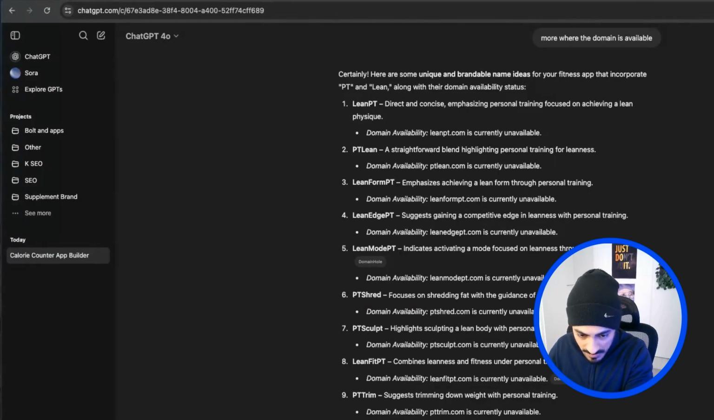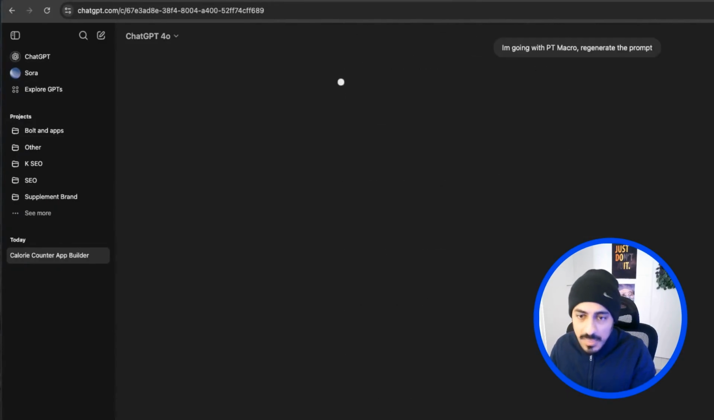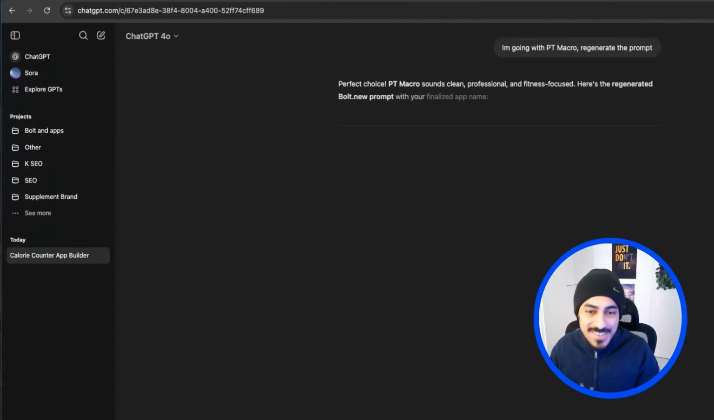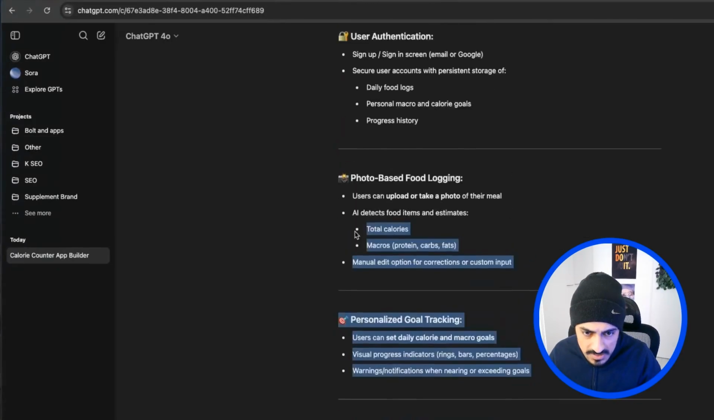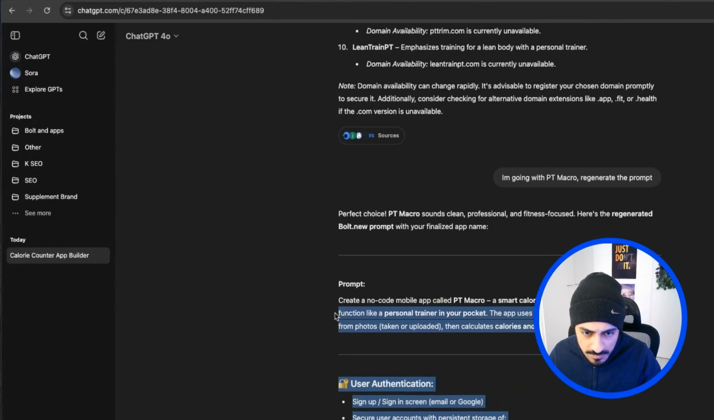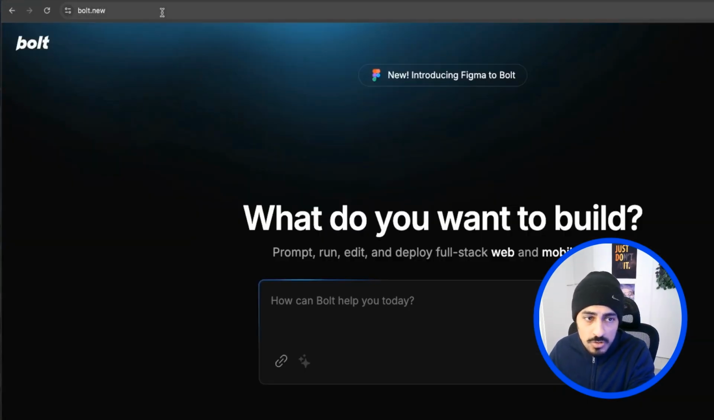Regenerate the prompt. I'm excited. Okay, let's go with this prompt. I'm happy with it. Now we go to Bolt.new. This is my favorite no-code app builder. There are others too. I've tried others too, but this is the one for everyday apps. This is the best one in my opinion.